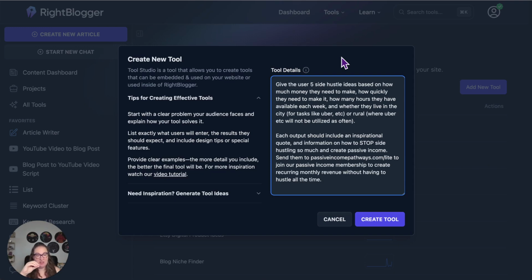Each output should include an inspirational quote and information on how to stop side hustling so much and create passive income. Send them to passiveincomepathways.com/light to join our passive income membership to create recurring monthly revenue without having to hustle all the time.